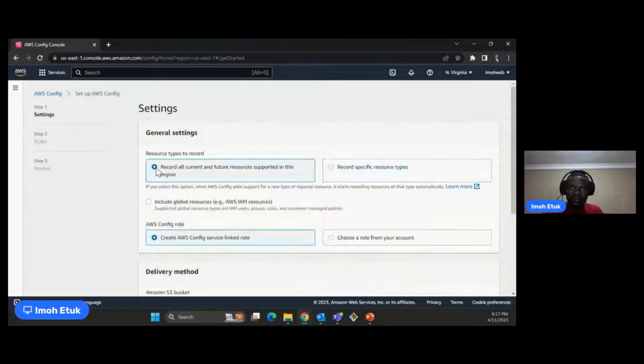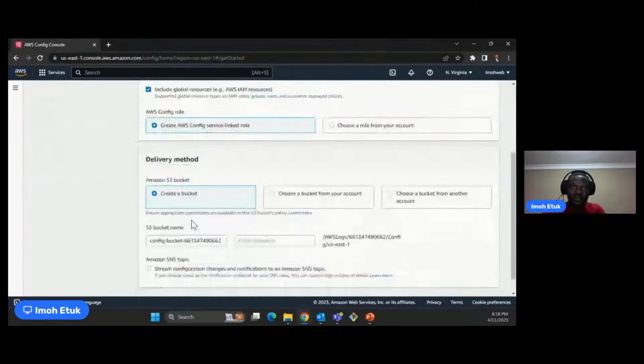Now we can say, okay, record all current and future resources supported in this region. Now include global resources like IAM, someone that will manage it, or users, roles and groups there. You can include that. Create a Config-linked role. So I will say, okay, let me use S3 buckets. The prefix is optional.